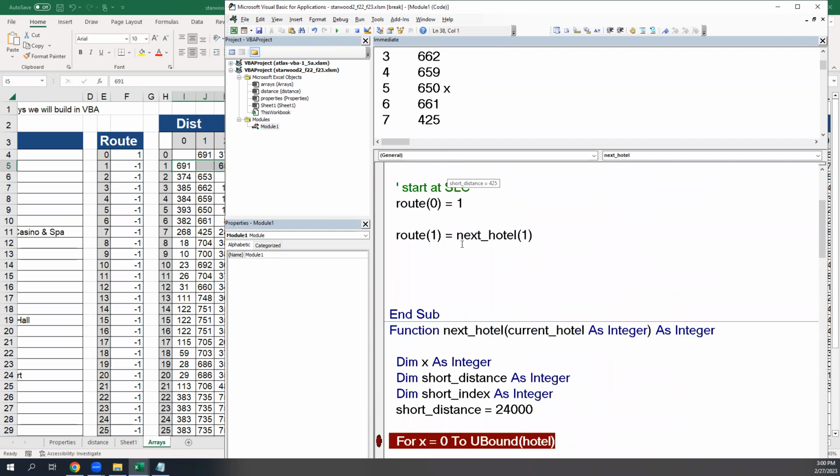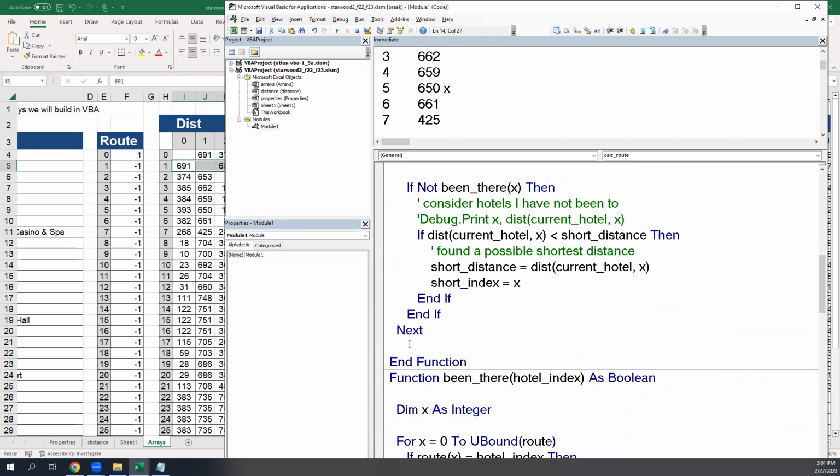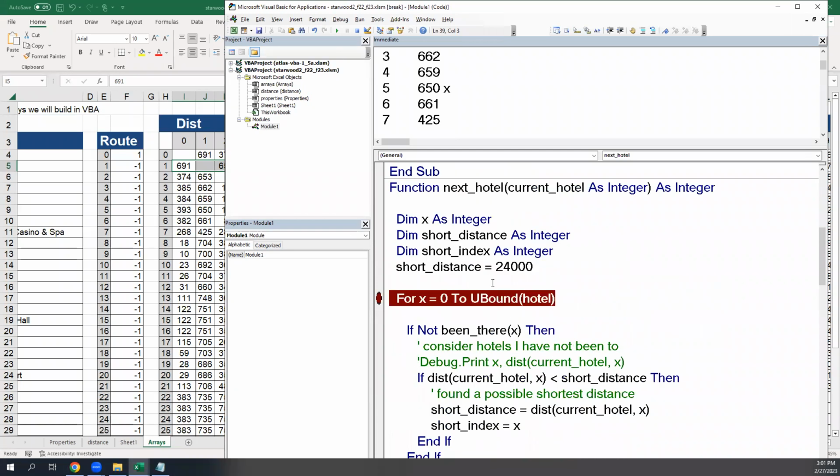So now I'll put a stop out here and just run till I hit there. At this point, I should now have the route sub, oh, did I return? I haven't returned the value yet. So this returned 0 because I haven't told it what to return. So at the very end of this, once I've been through this, I just need to set the name of this function equal to my short index.